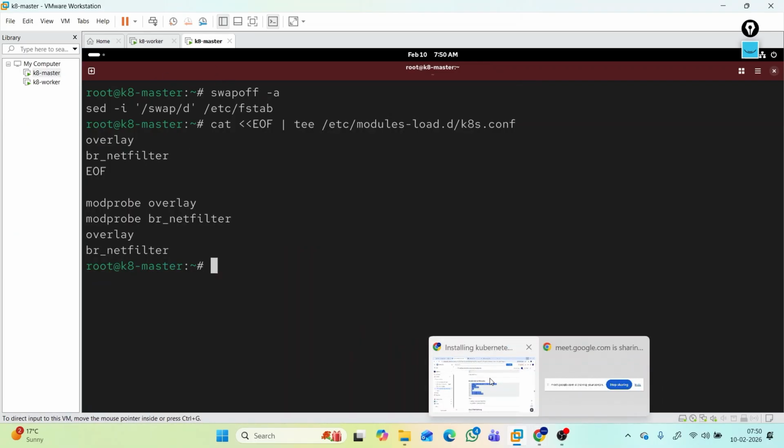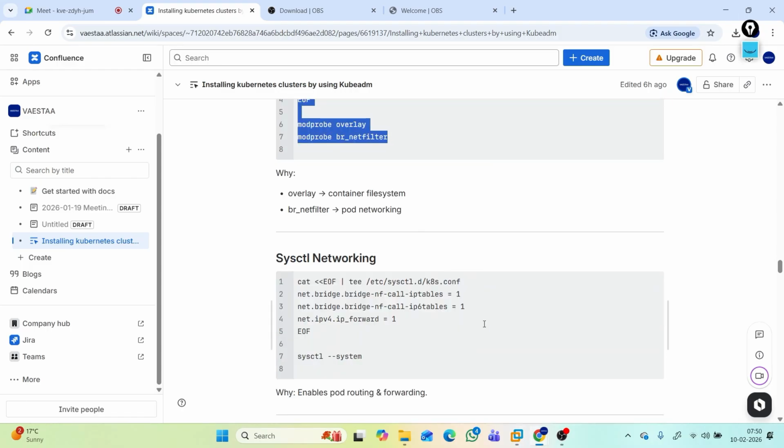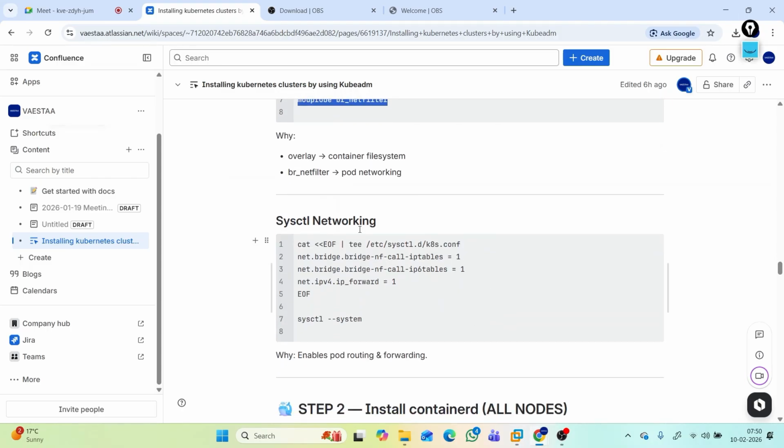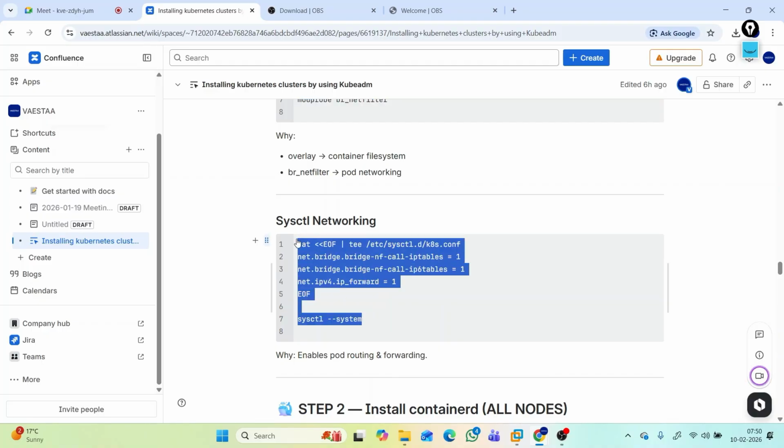The next thing is we need to enable this networking part. We need to enable this networking part, only then your pod routing and forwarding is going to happen. So let's copy down this entire thing.